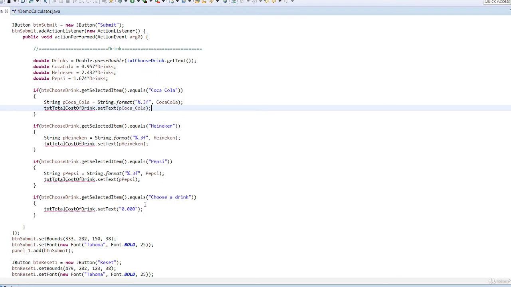So if you go ahead and choose drink at the end, what it means is that no result will be given. So at the display of total cost of drink, you are going to get nothing. So you're going to get 0.00. Whereas once you choose Heineken, Coca-Cola or Pepsi, you're going to get the result of all these.